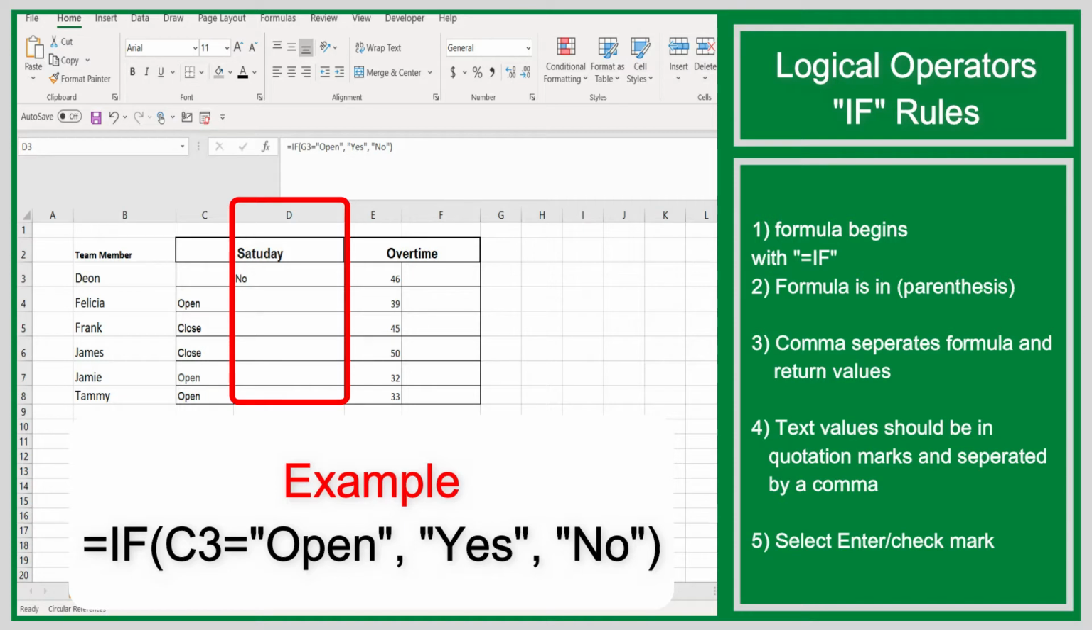So the first thing we should notice, of course, is the equal sign, which is the beginning of any formula. Next, we indicate IF. Now the formula is enclosed in parentheses and basically says if C3 equals open, then we will apply a yes. Otherwise, we will apply a no. So the first part of our formula is separated by a comma. So you have C3 equals "open," with open being in quotations and separated by the first comma. That is the beginning of your formula.